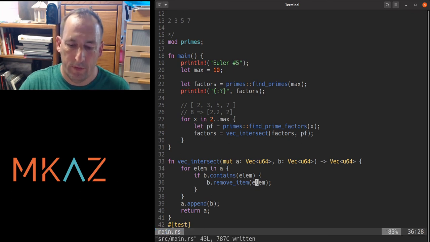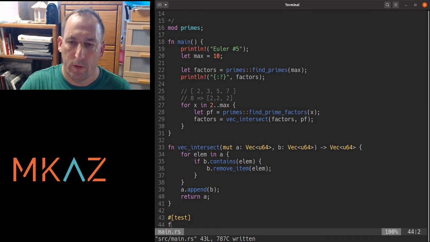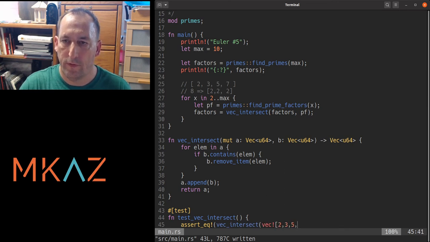All right, let's try and run this and see what happens. Oh, we didn't write our test. So our test would be test function intersect. And here, what we want to do is intersect vector 2, 3, 5, 7, and 2, 2, 2. And we expect 2, 3, 5, 7, 2, 2.